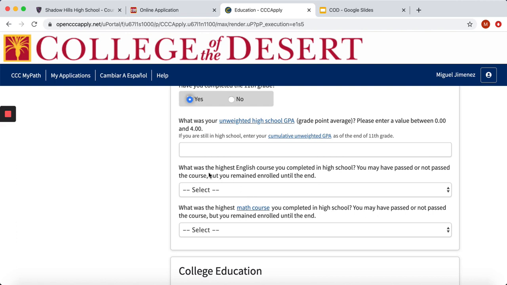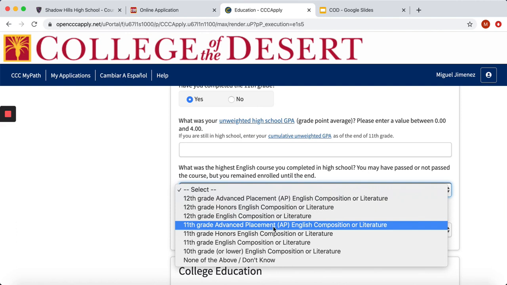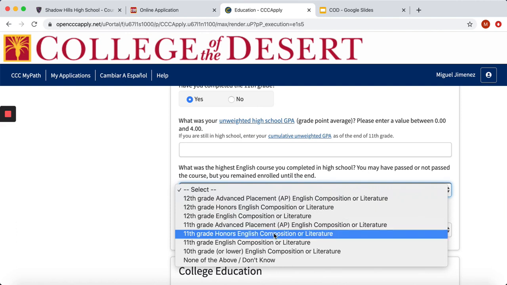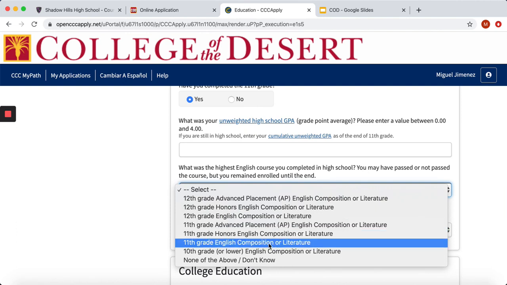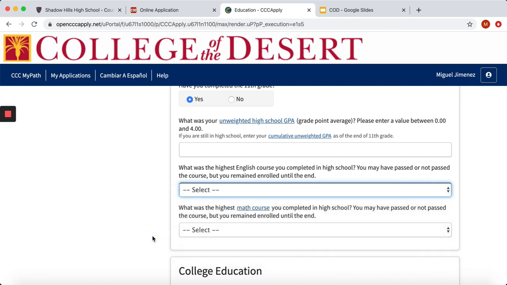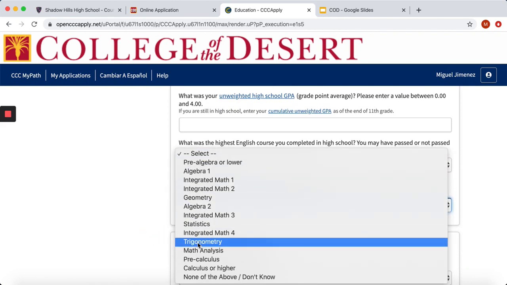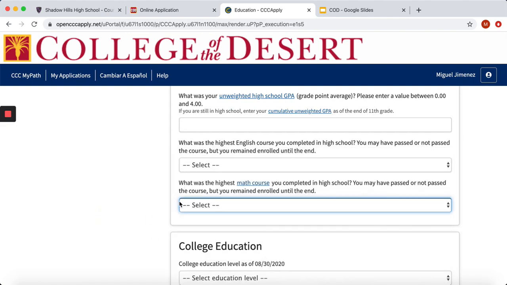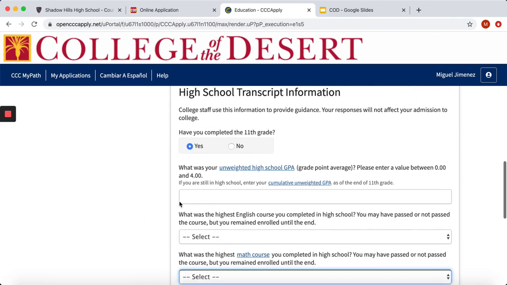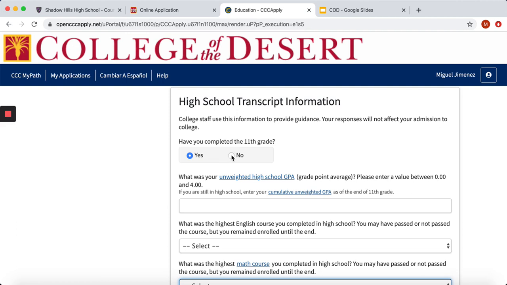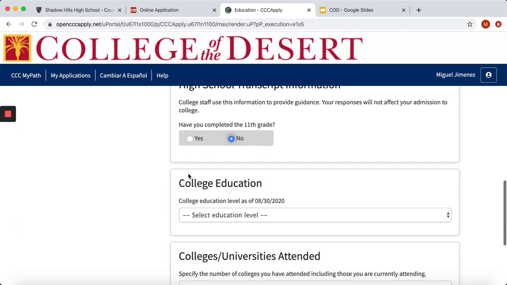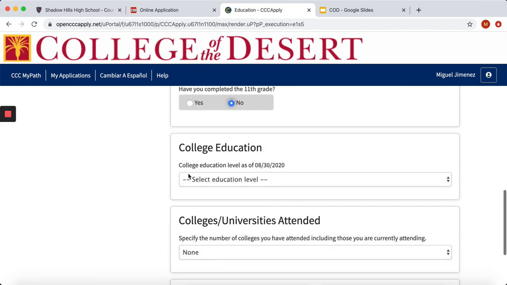Then it's going to ask you what your highest English course was. So either AP English or English composition or literature. And then for math, right, that's going to vary depending on your math levels. So click on the most appropriate math level. If you haven't completed 11th grade, it's okay. You just hit no, and you won't be asked to enter that information.